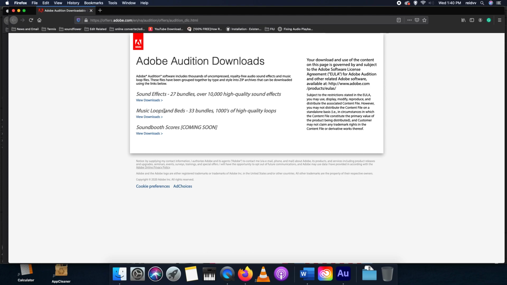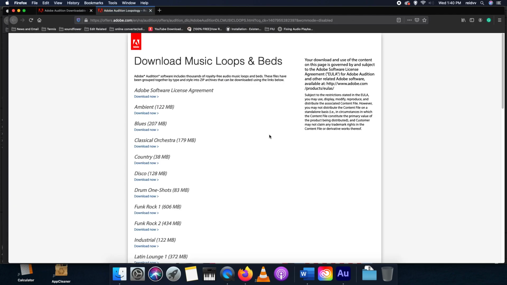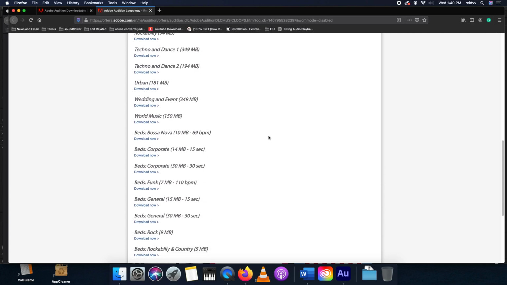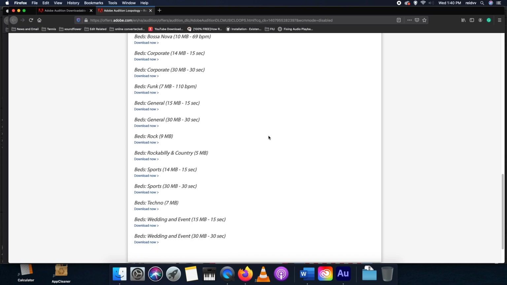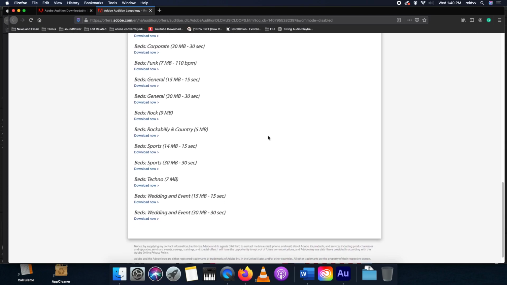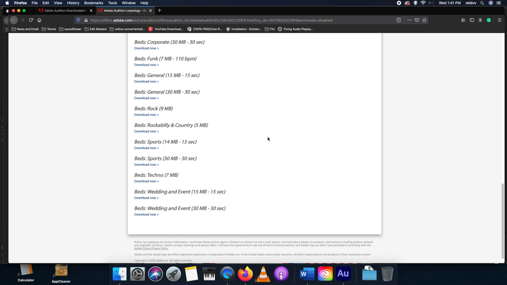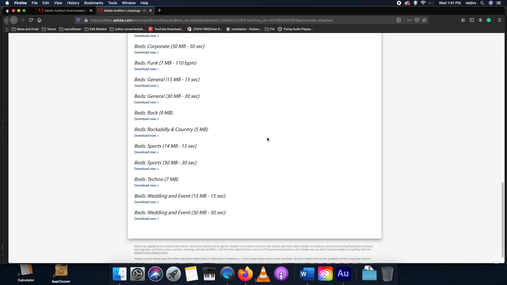Okay. And we're going to go here to loops and beds. They have sound effects and entire scores for movies that's coming soon, so they don't have that quite yet. And then we're going to just scroll down here to the type of music that we think we might want. Let's see here. Rockabilly. This is pretty high energy, but I'm just going to keep it to be general, and I'm going to go ahead and pick one that's already 30 seconds long, so I don't have to adjust it.